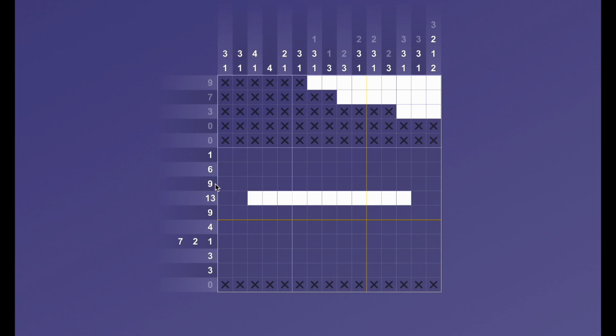Okay, this row is 9, so this section would be 5, 6, 7, 8, 9. If it started over here, it'd be 5, 6, 7, 8, 9. This row is also 9. So again, if it started over here, it would be 5, 6, 7, 8, 9. If it started over here, it'd be 5, 6, 7, 8, 9.